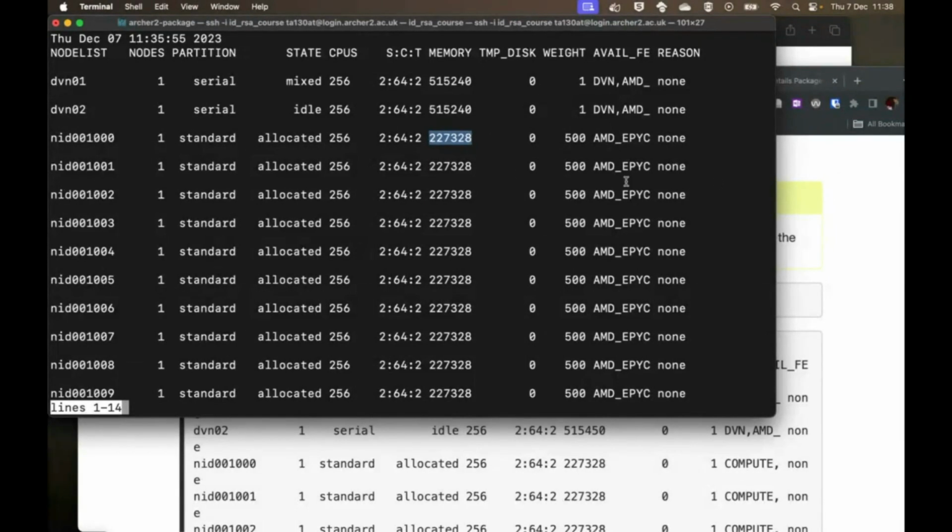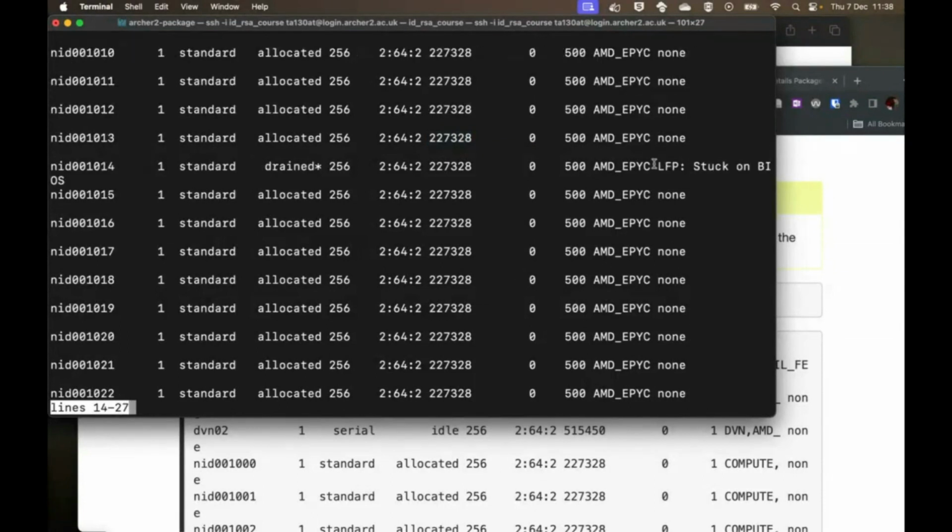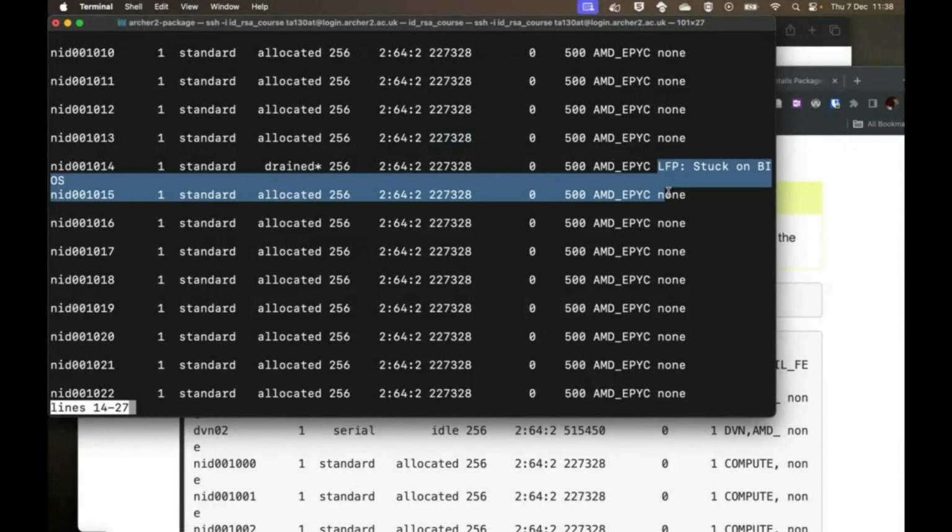And then there's some other information about weights, priorities, and features. This available FE is features and things like that. The reason may be filled in. If a node is down, it might tell you why that node is down, for example. There you go. This node is down because there's a problem with the BIOS. Okay.